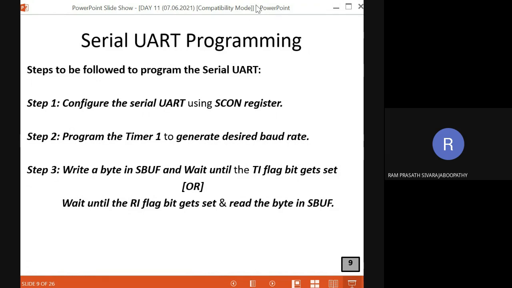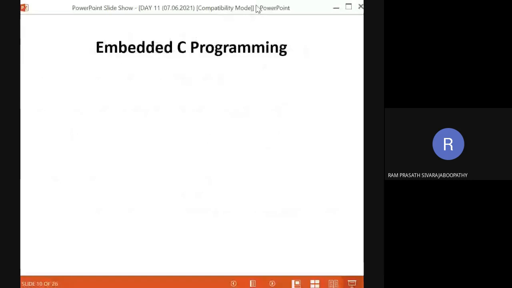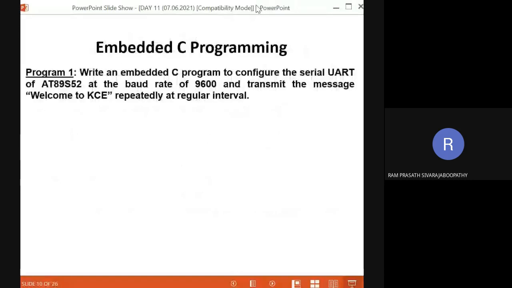That means for any microcontroller, you will have some set of registers. You should understand how to program it. If you know that, you can write your own function. Now we can work with the program. In the previous class we started: write an embedded C program to configure the serial UART of the 8051 at the baud rate of 9600 and transmit the message welcome to KCE repeatedly at regular intervals. Shall we proceed now?